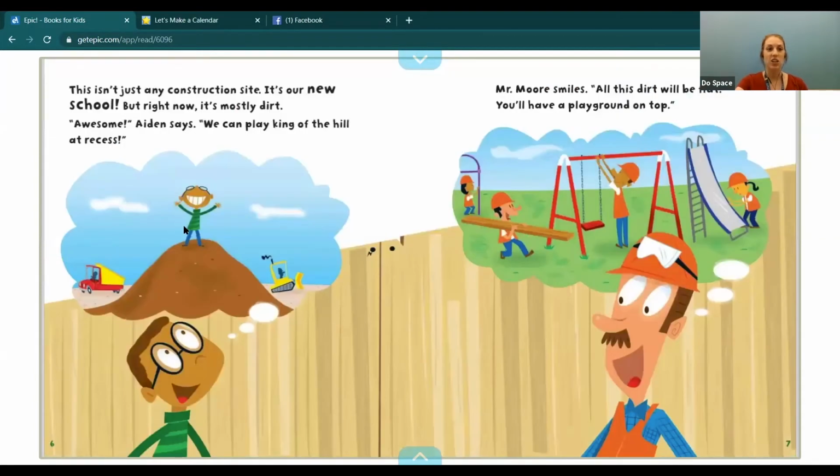This isn't just any construction site. It's our brand new school, but right now it's mostly dirt. "Awesome," Aiden says. "We can play King of the Hill at recess." He's thinking about this big dirt pile, right? And Mr. Moore smiles and says, "All this dirt will be flat. You'll have a playground on top." So even though there's a lot of dirt right now, it's going to look like this really soon.